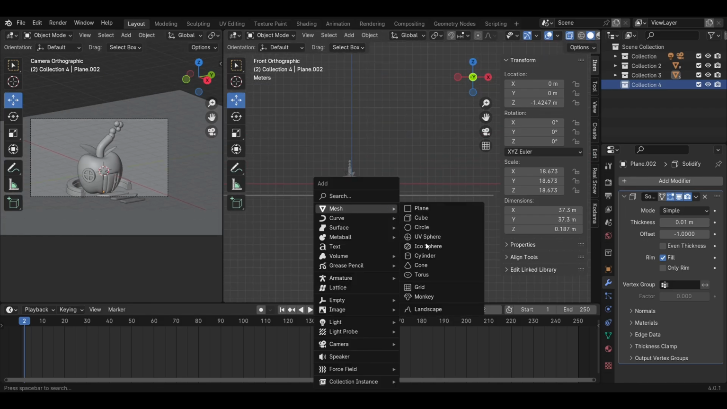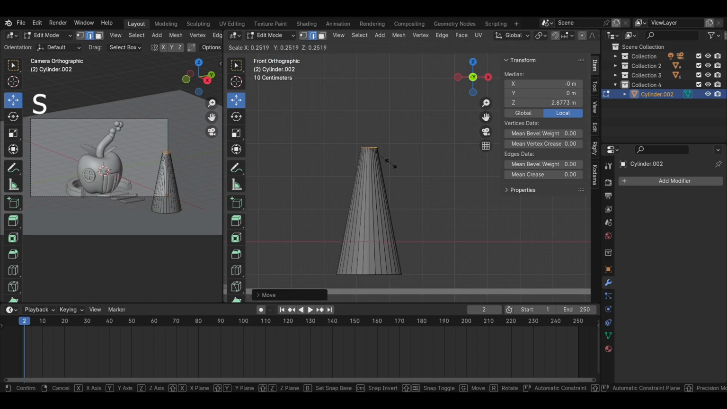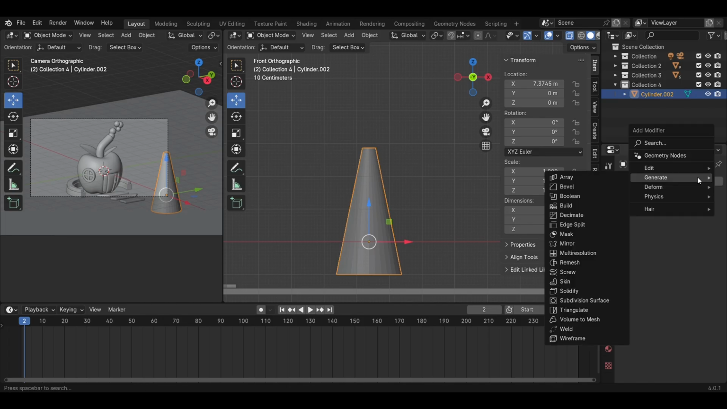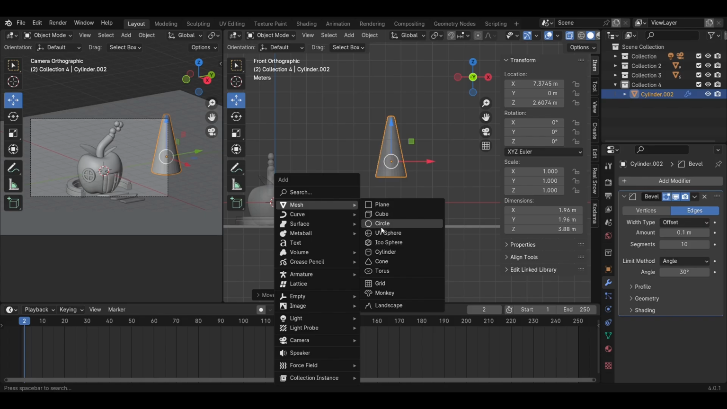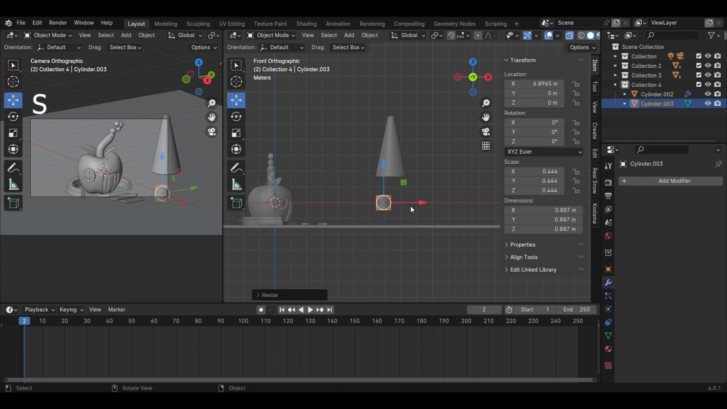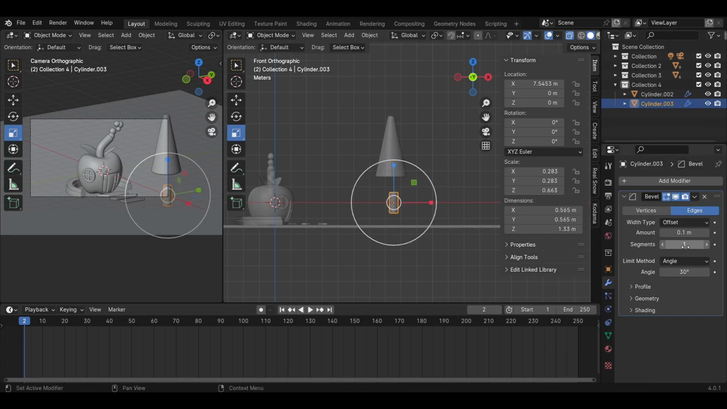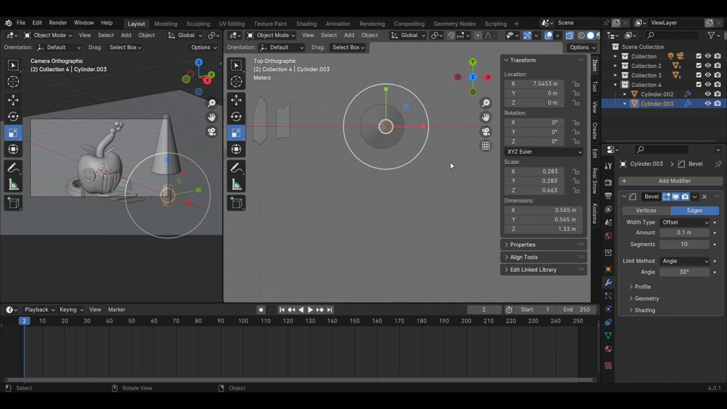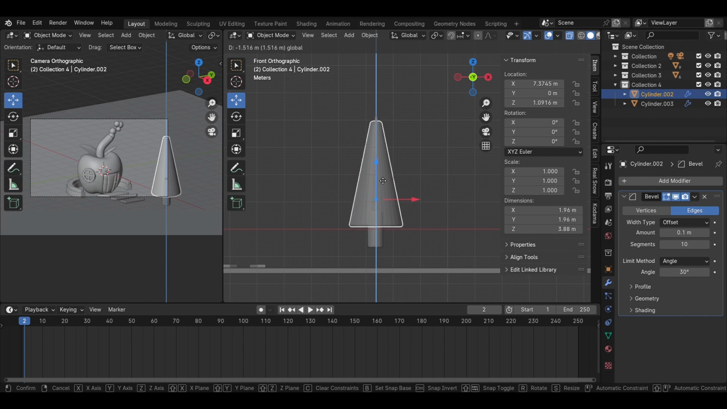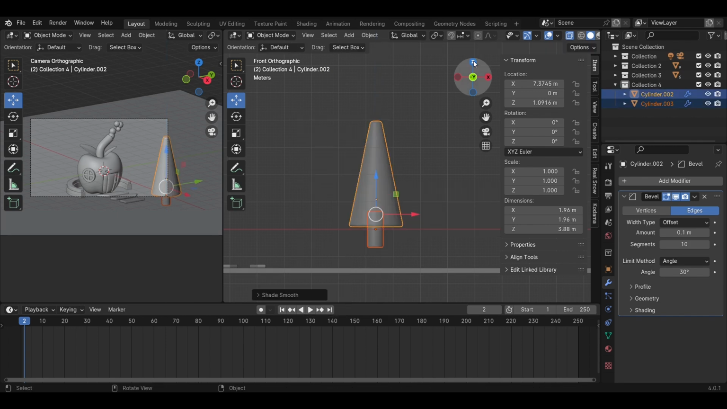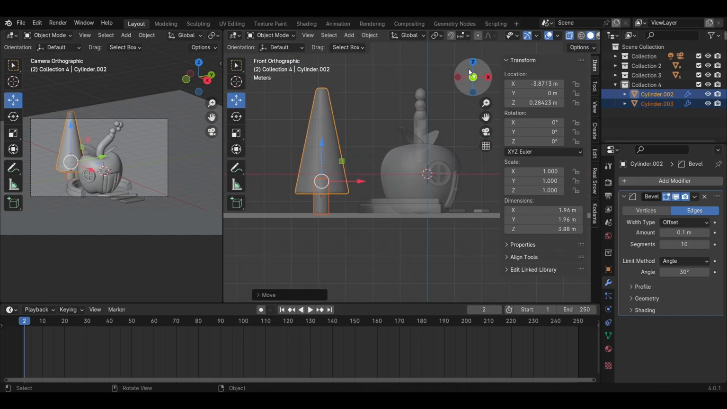Shift A to add a cylinder model to create the tree. Select the top face and press S to scale the top face smaller. Add the Bevel modifier and change segments to 10. Shift A to add another cylinder model. Press S to change the scale to create the trunk. Add the Bevel modifier and change segments to 10. Move the models and place them in various positions to create a natural atmosphere around the house.